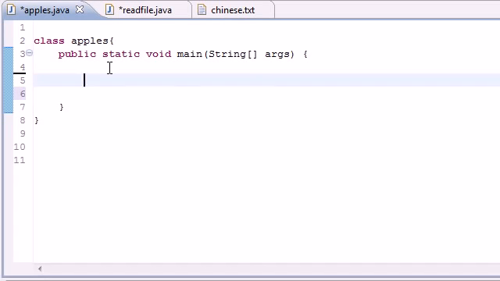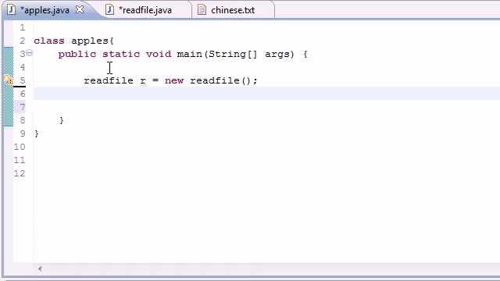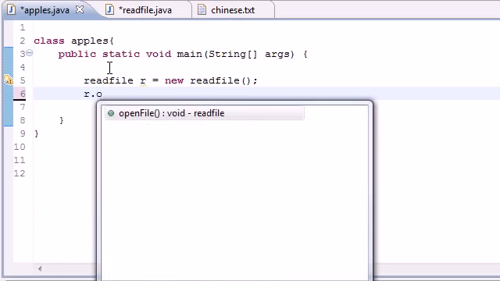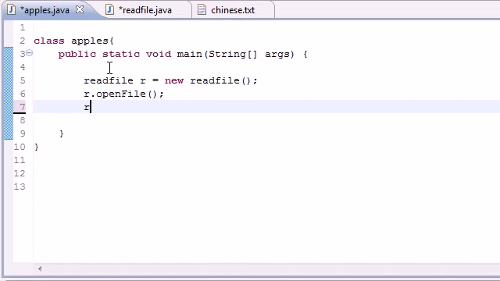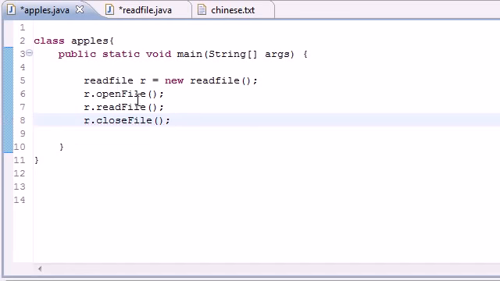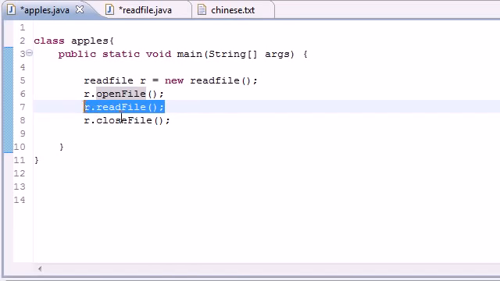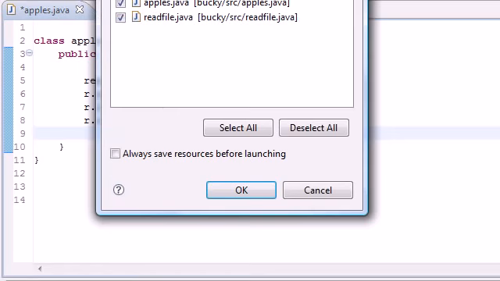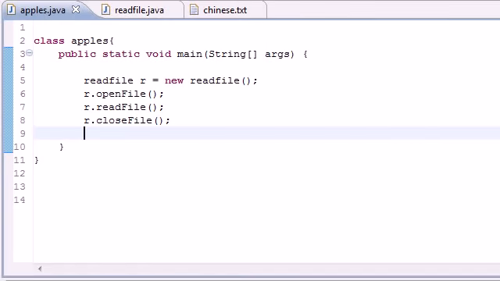So let's go ahead and put read file. I didn't name that read file. Yep. R equals new read file. Doesn't take any parameters. And now let's put r.open file, r.read file, and r.close file right there. So now what this is going to do is call open file to open it, read the stuff from it, and close it when we're done with it. So now let's go ahead and run this, and we'll see what we got.